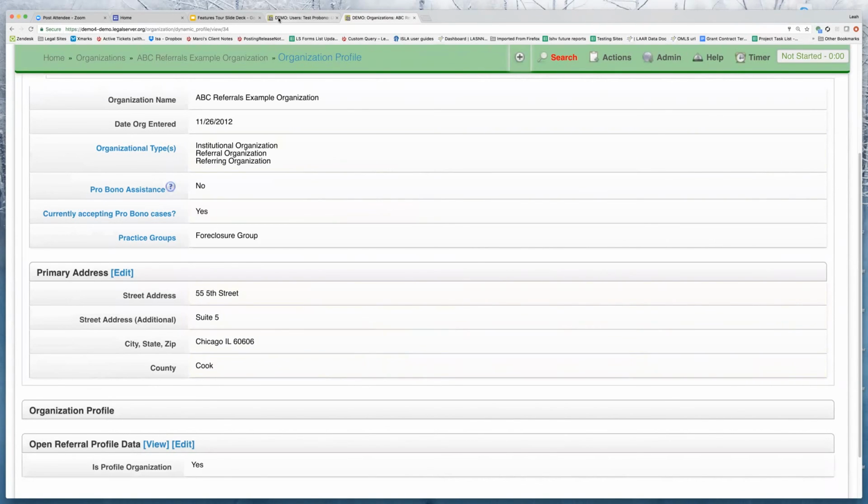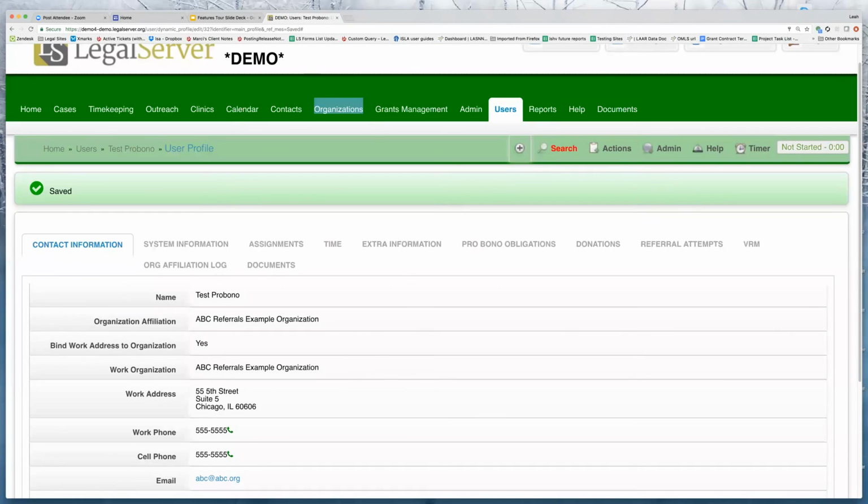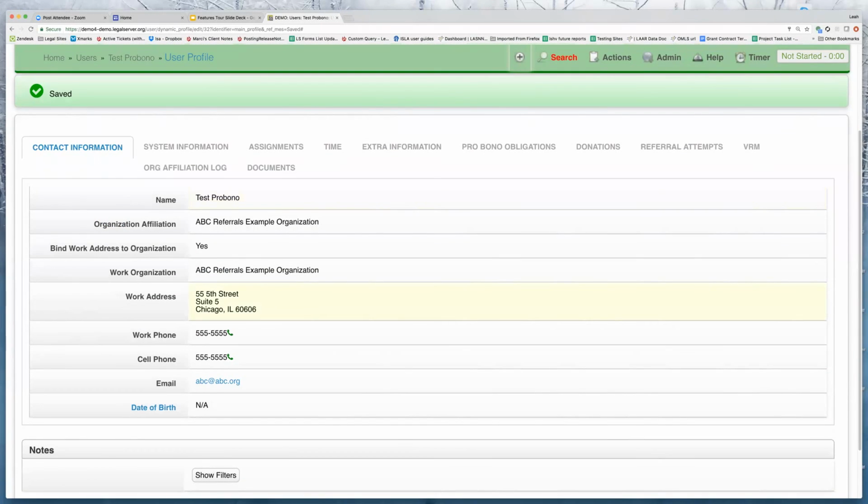Now the main benefit to that is that if, let's say, this law firm moves down the street next week, and we have 40 different attorneys who are part of that law firm. If they're all affiliated to the law firm, the organization record, and they're all set to bind the work address, we would only have to update that address in one place, which would be on the organization record. Now, if they're not all connected, affiliated, we would have to update the address in 40 different user profiles.